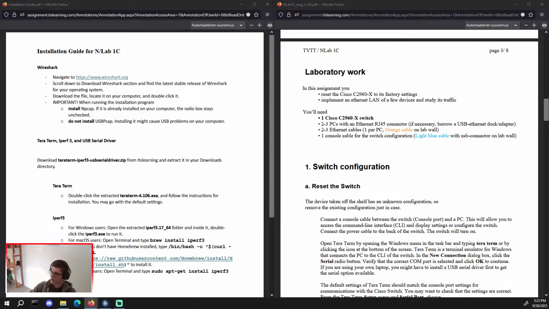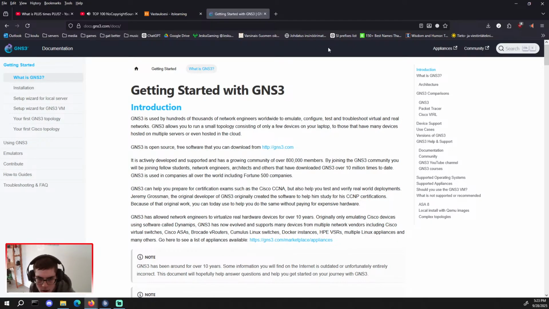And of course, Cisco also has a similar system of being able to try out all of their equipment without actually having the equipment. So I'm looking into this GNS3 that you were talking about. Yeah. Getting started with GNS3: used by hundreds of thousands of people to configure and troubleshoot things. It consists of only a few devices on your laptop, to choose from many devices hosted on multiple servers.